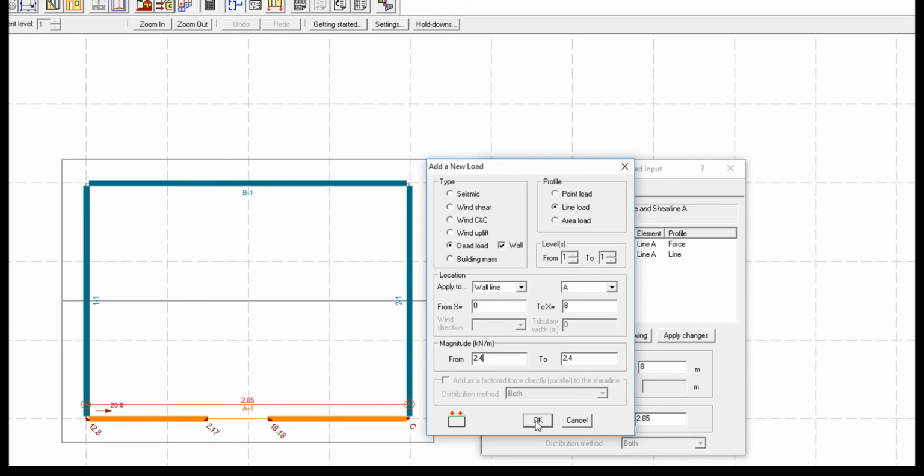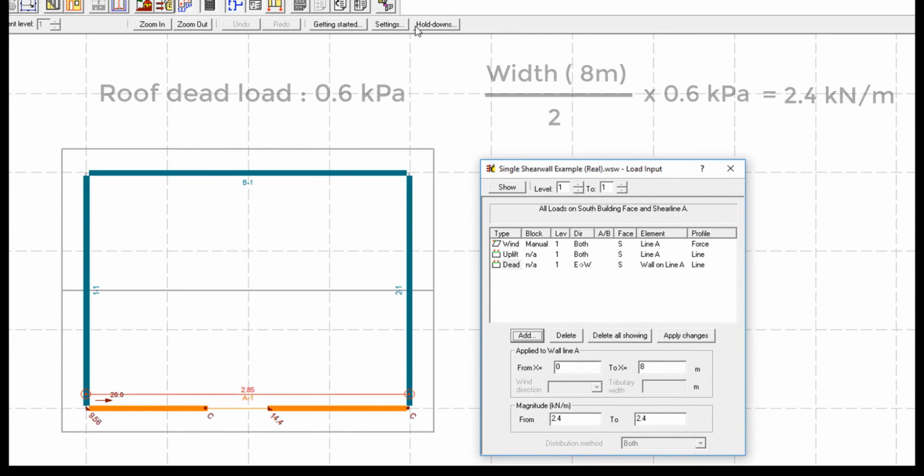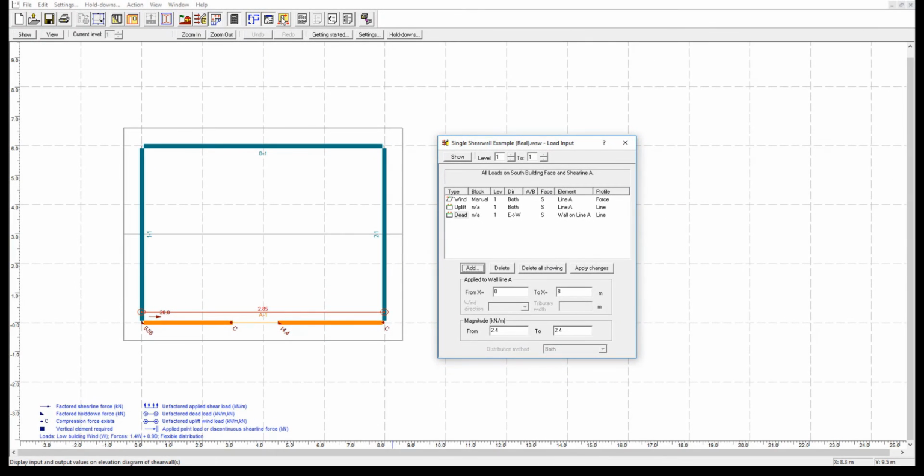To account for a realistic dead line load, we will assume there are trusses oriented perpendicular to wall lines A and B, so half of the tributary area dead load of the roof will go to shear line A. The dead load of the roof is 0.6 kPa, so the width, which is 8 meters, divided by 2 times 0.6 kPa equals a 2.4 kN per meter line load. Also, since we are adding a specific load, the software will factor the dead load contribution by 0.9 because it is helping the connector. So the code requires you to underestimate the amount of dead load.